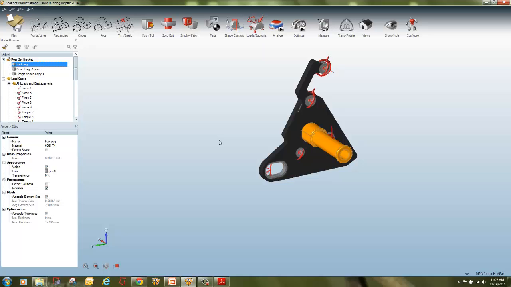So I'll explain what are the different things or objects available in the property editor. We'll start with the general. In general you will find the name, the display name of the object. By default Inspire automatically assigns names to the objects as they are created, but objects can be renamed in the model browser or the property editor. So you can rename the model here.